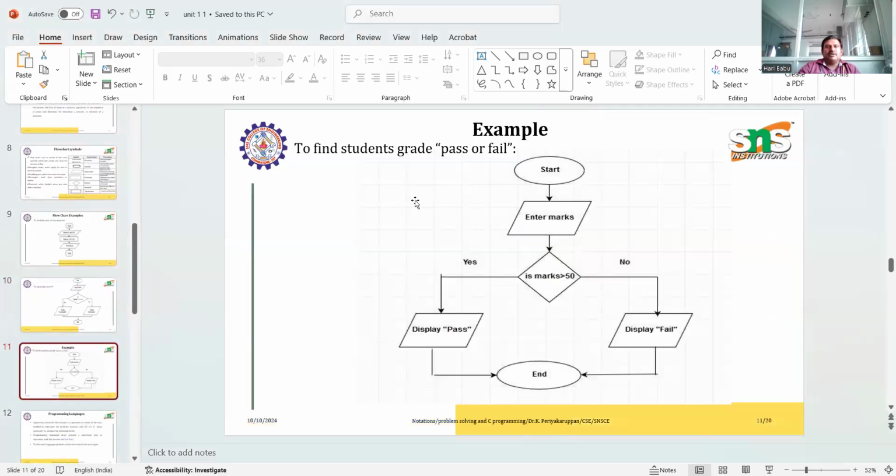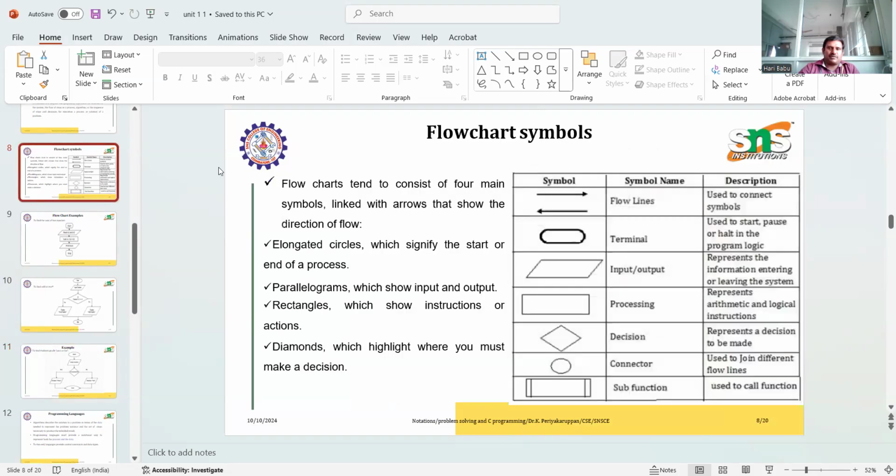Next, you have to find a student's grade, whether the student is pass or fail. It is the same thing as we saw before. If a student enters a mark, and the mark is greater than 50, he has passed. If it is lesser, he has failed. Simple thing. Just think about the flow, how it works, how it flows. That's what we are seeing here also. So, pass or fail: here we just have to think about the notation.